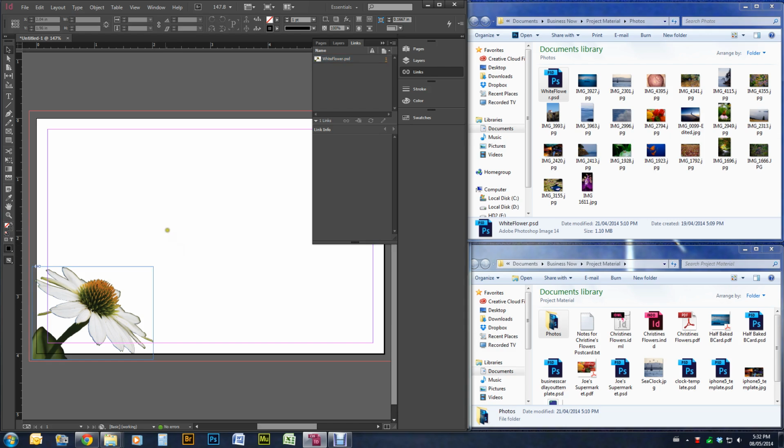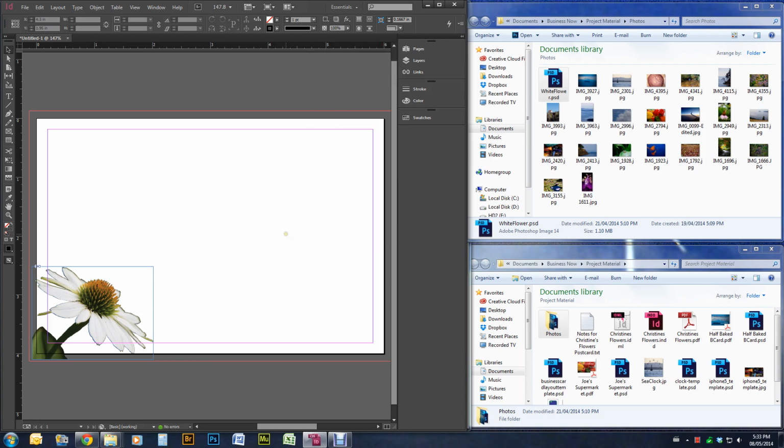Another solution would be if you started with a higher resolution image, and then you could make it larger. But this will leave us a lot of room for our text on here. I'm just going to take that links window out of our way.